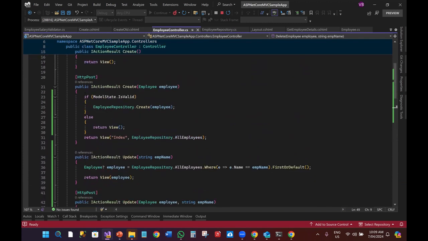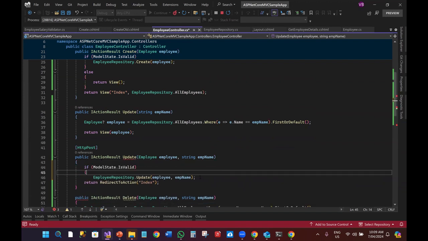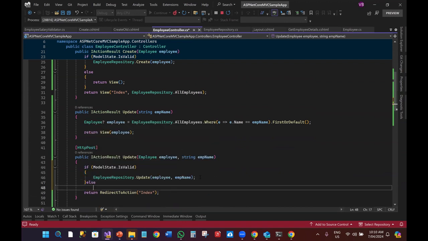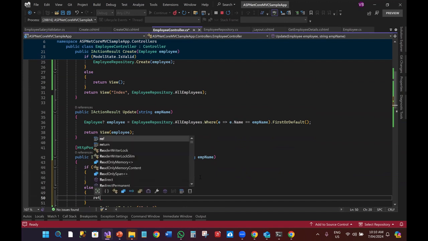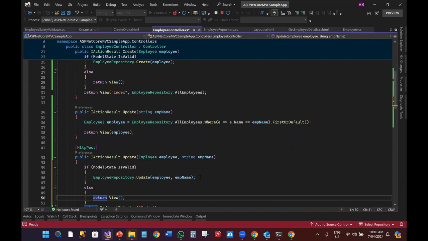So in the create, we have this. Let's copy and paste it, and then add that validation. And else we are going to return the empty view. That's very important, okay? Return view. Now hot reload. This is very important. I like this hot reload in .NET Core. You don't need to stop and rerun.